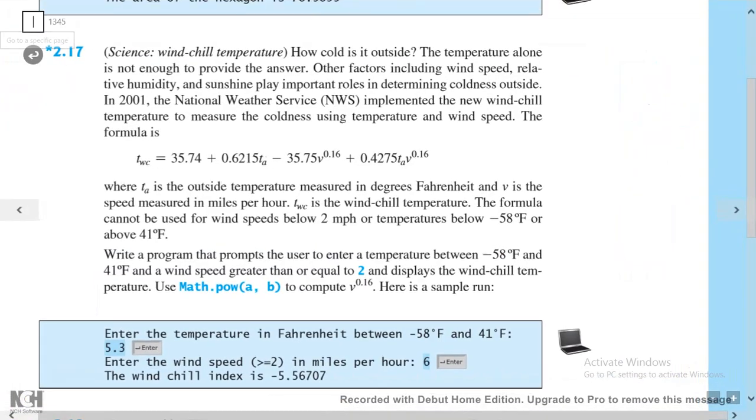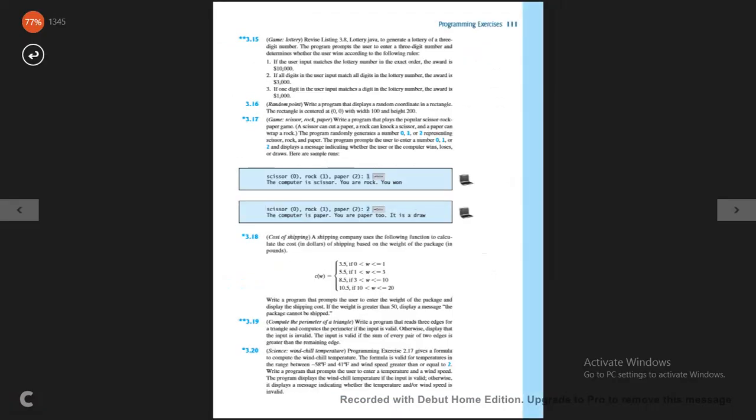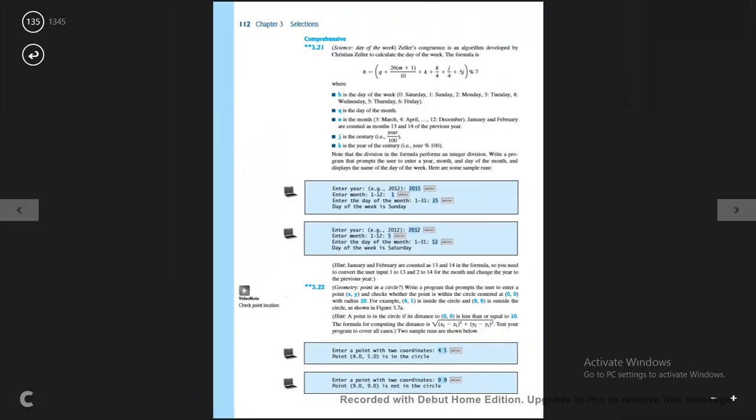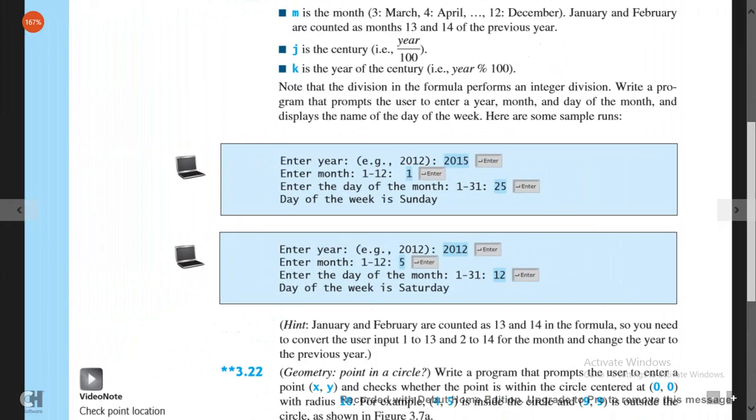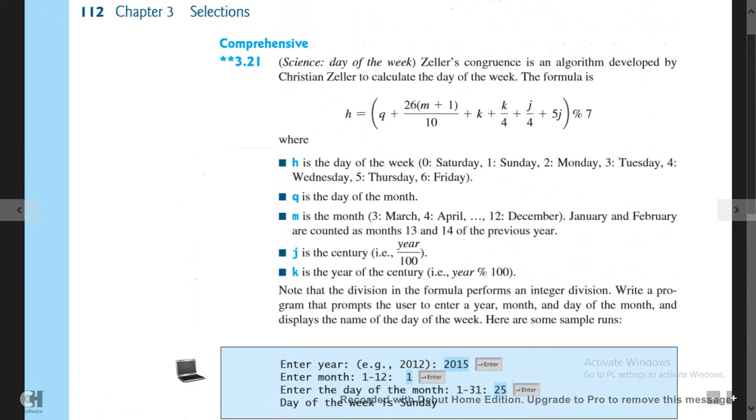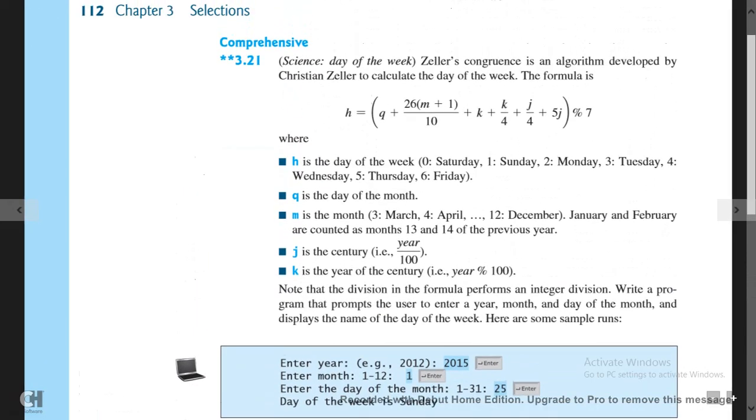Okay, let me see. The exercise is actually on the... What page is it on? It's exercise 3.21. Okay. This is the question right here, as we all can see. So it's a day of the week problem.